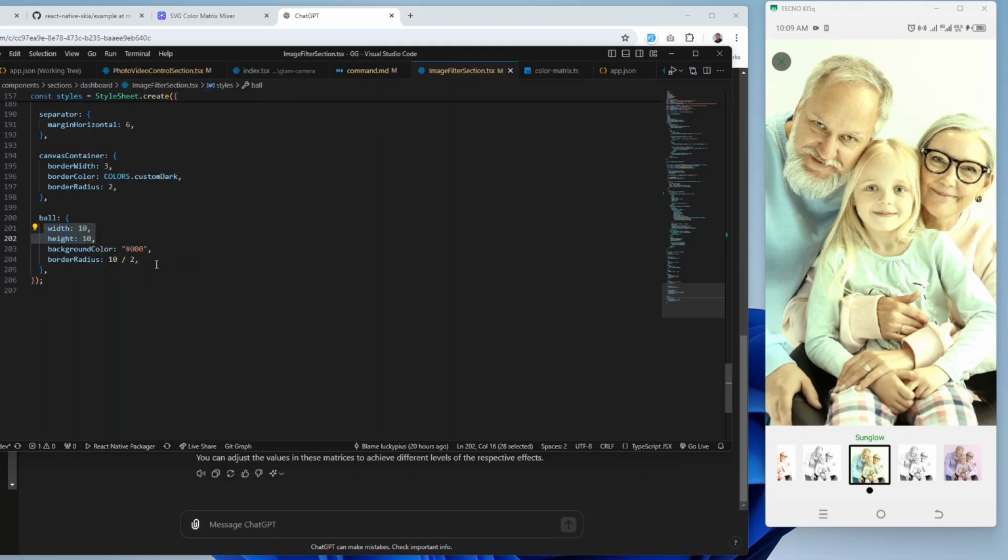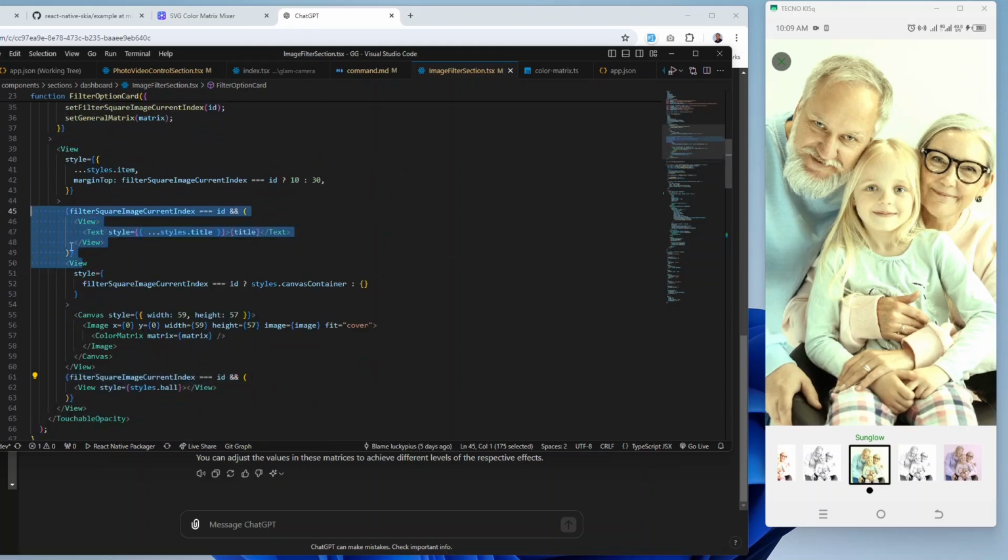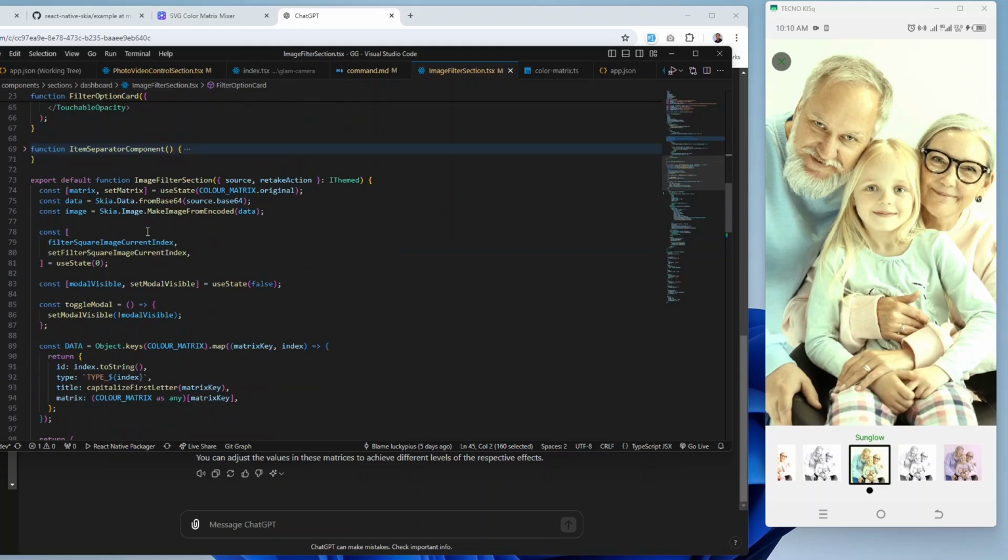So this is what we have here, 10 over 2. That should give us 5. So 5 will make it rounded, and the background is black. So that's what we have right there. This is exactly our ball, and that's what we're displaying here. So if you're on the current item, we'll show the ball, and if you're on the current item, we'll show the title. Simple, right? Good, good.